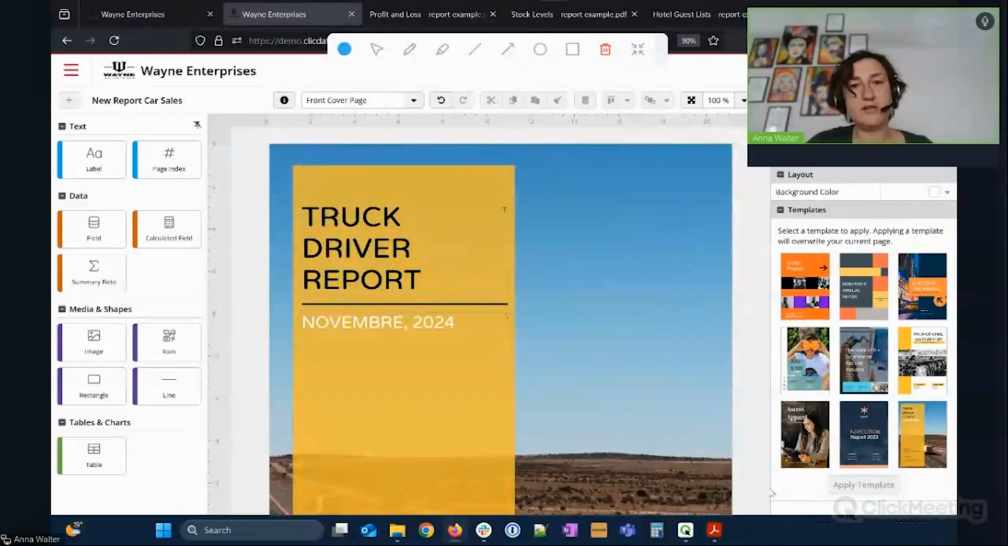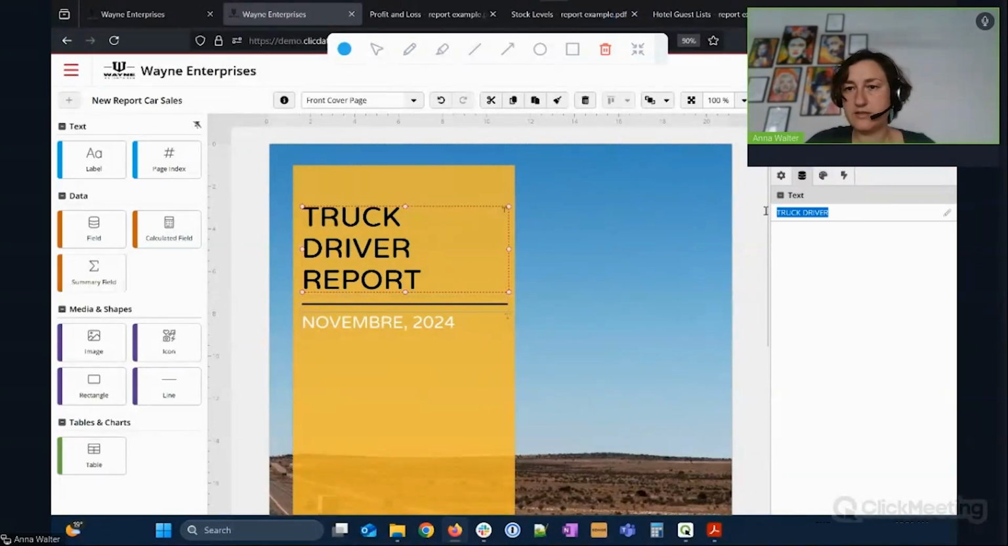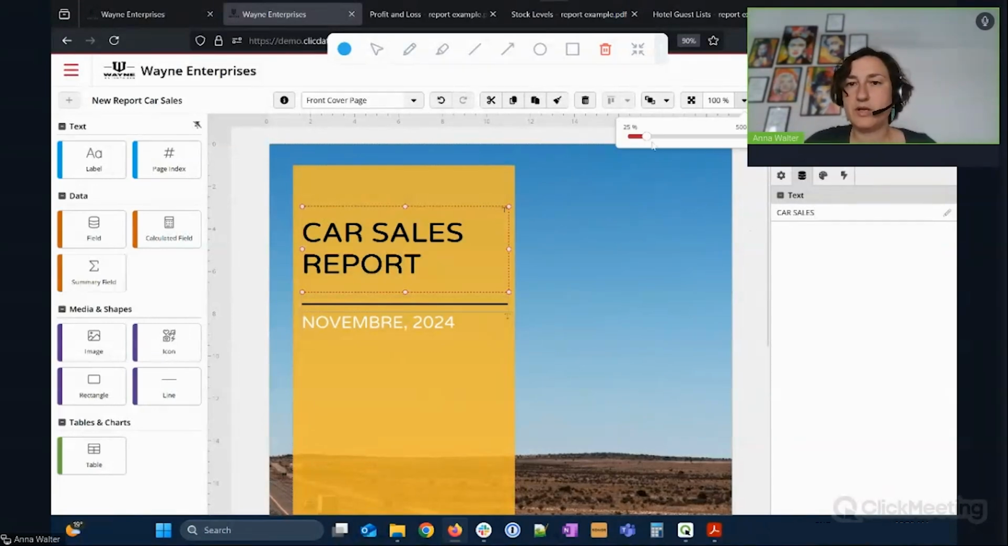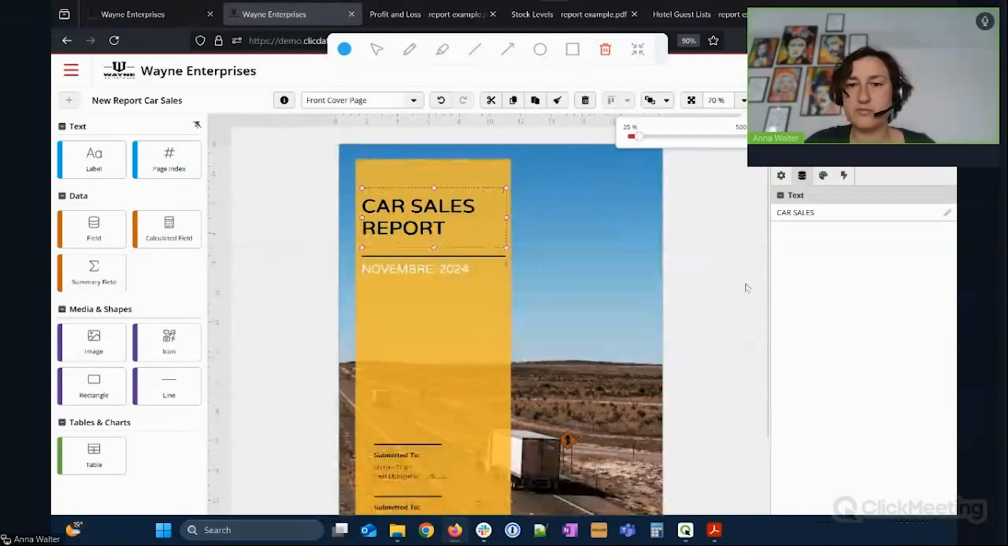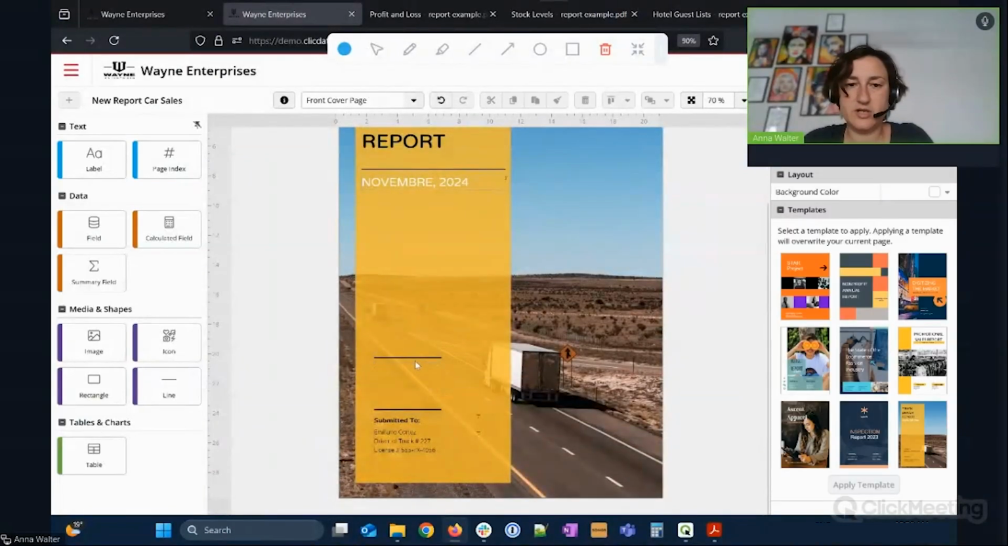So I'm applying that here, and I want to change this element. So you can see we have an outline here. The text here, I want to change that. This is going to be a car sales report. Okay, maybe I'm going to make this a bit smaller so we can better see. And maybe I don't want to keep these elements. I'm just clicking on them and removing them as we go.